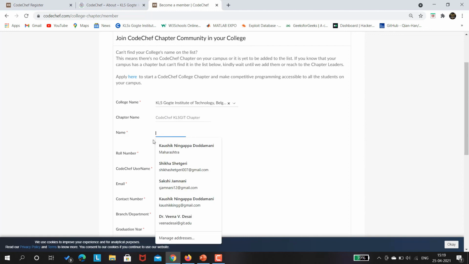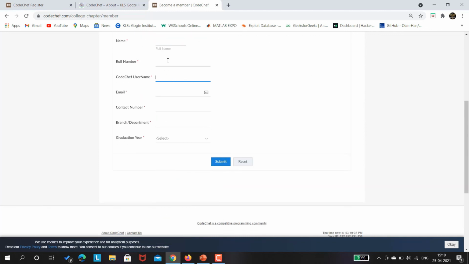Next you need to enter your full name. Next you need to enter your roll number. It can be your UID or it can be your USN. We ask students to preferably write their USNs. Next you can enter your CodeChef username. Next you need to enter a valid email ID along with your contact number, branch or department, and graduation year. On filling all the details properly, all you have to do is click on submit button, and then you have successfully registered yourself as a community member for CodeChef KLS GIT chapter.